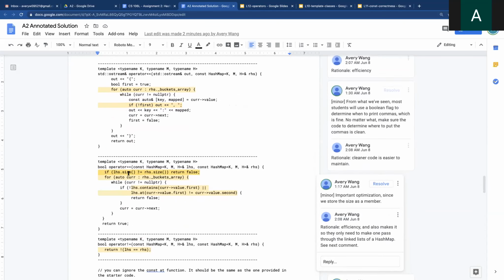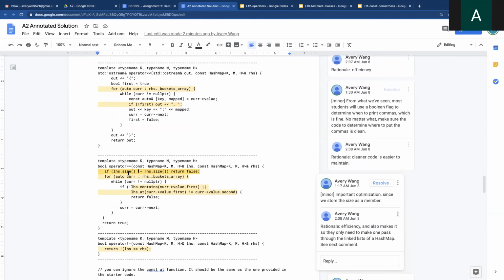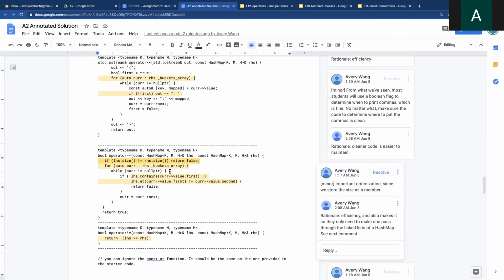Next, the equal sign. So how do you check the equal sign? Well, how we do it is we check that the sizes are equal. If they're not equal, you can just return false. This is important because accessing the size is very fast, but it's inefficient if you had to loop through everything first. So make sure that they do this optimization.